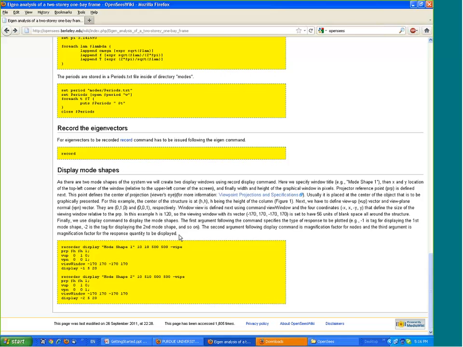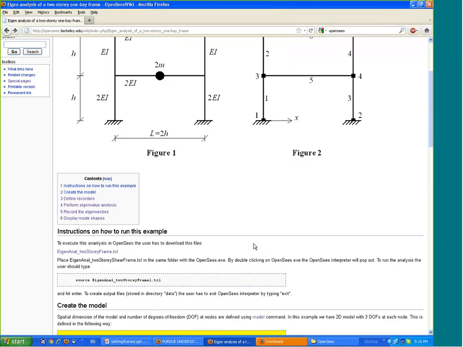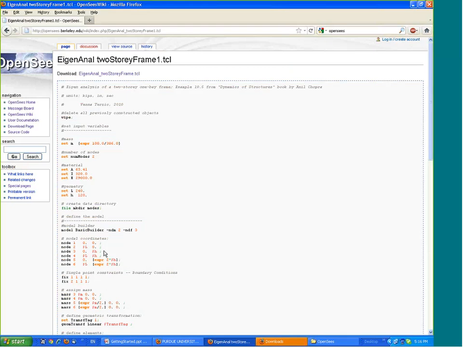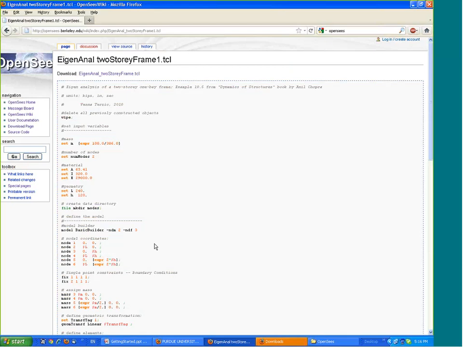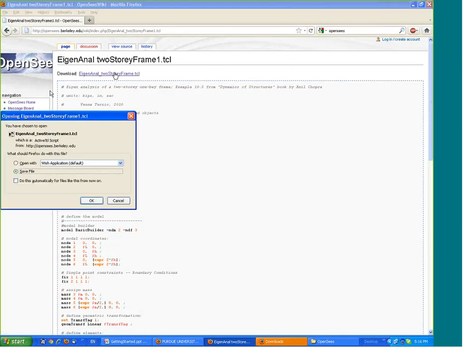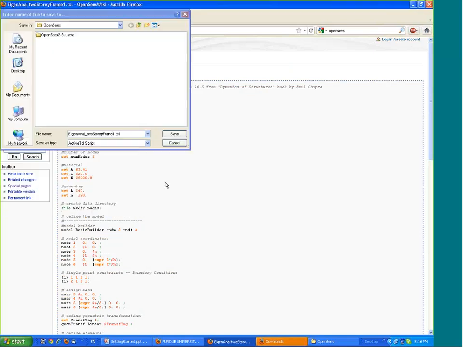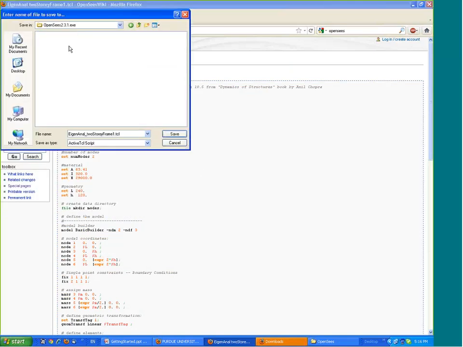So after we defined our model, performed Eigen analysis, and defined the display of the first 2 mode shapes, I want to go with you through downloading this file and running it on OpenSees. So by clicking here, you're going to see the summary of all I talked about. This is the model. If you want to download it, you have to click the link above which says download and save it to your computer. I'm going to save it in the folder where my OpenSees executable is.